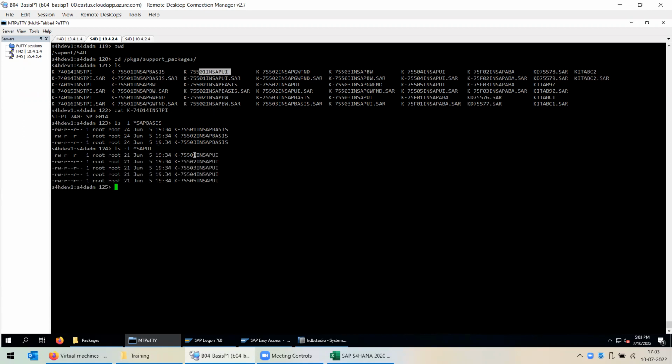Okay, so the SAP UI package you have available from 1, 2, 3, 4, and 5. The rest of the packages are only available from 1, 2, and 3. Is it clear? Any doubt on this?